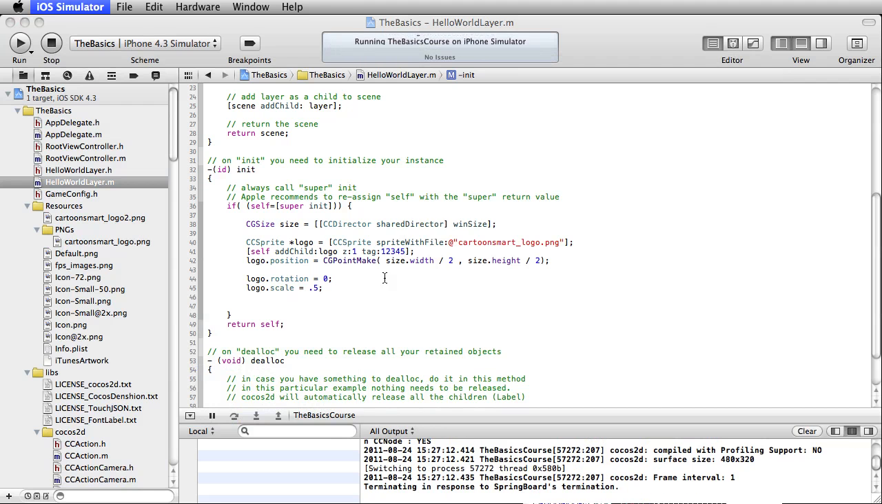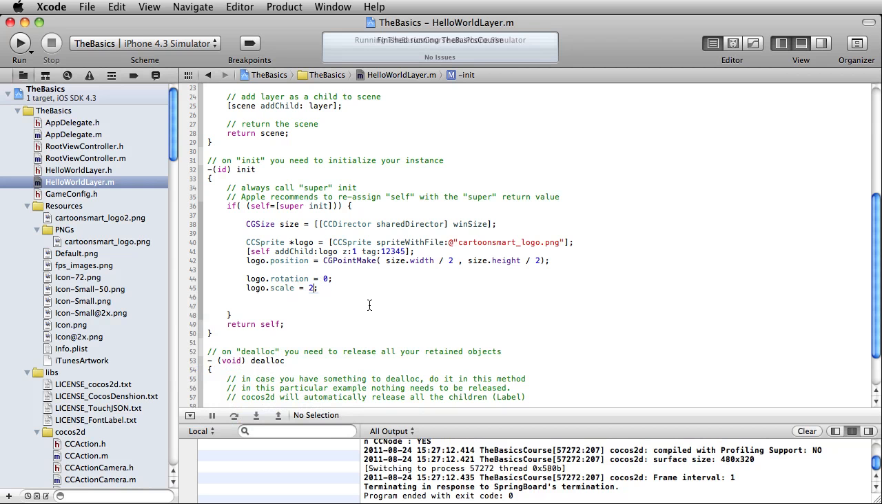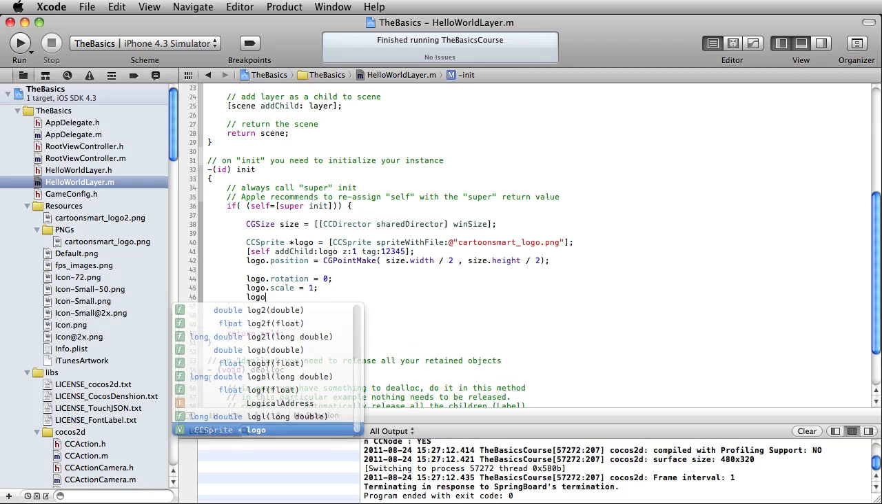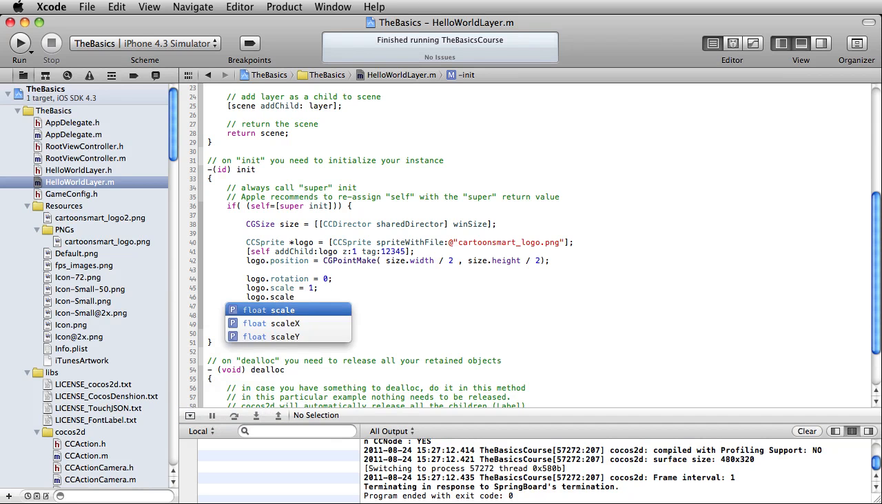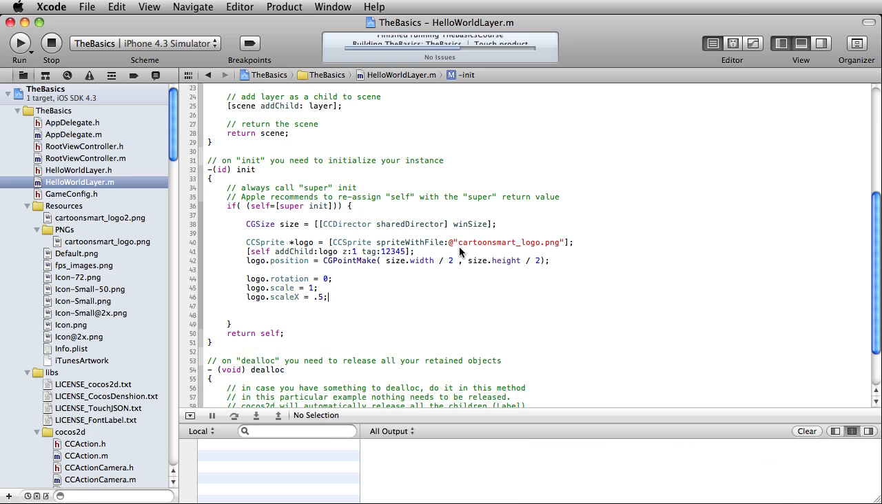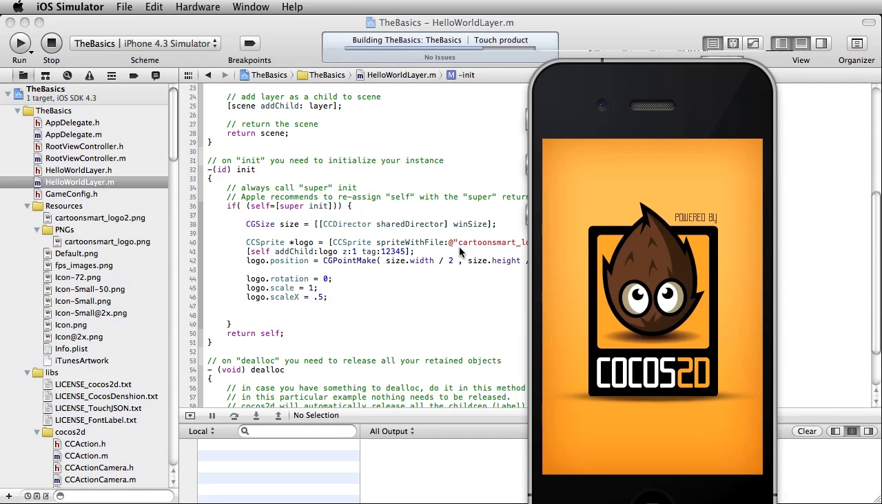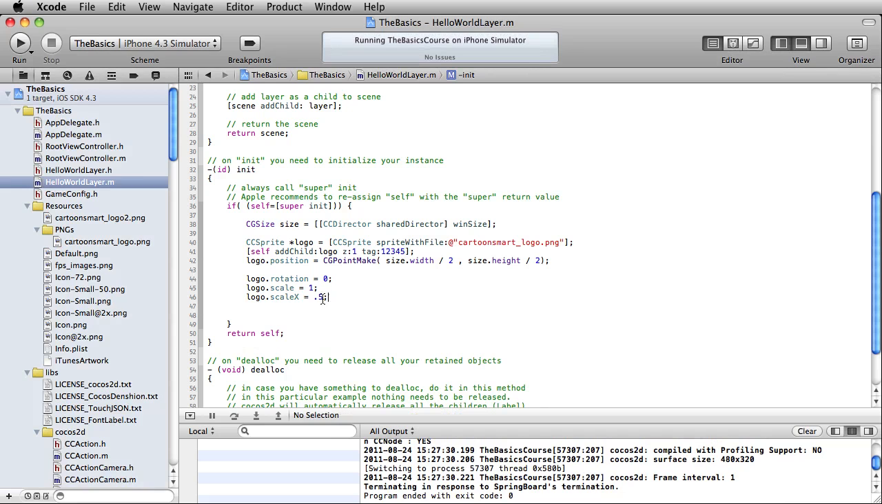And there we go. And then you can keep going with that. 2 would be double. All right, so let's just make that 1 though. And then you can go with logo.scaleX, and this would make it squashed halfway along the horizontal width. So again, kind of an easy one. Very similar to Flash there too. scaleY is going to do the same thing.